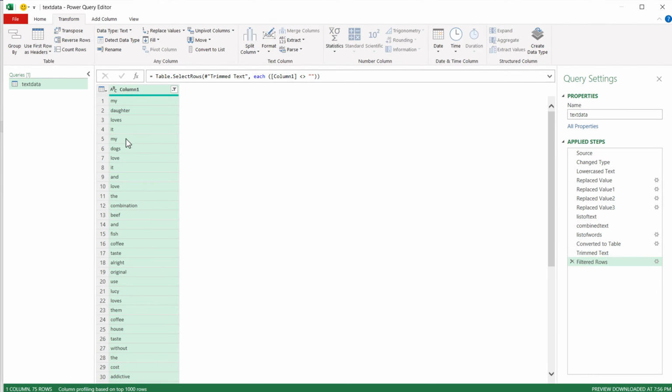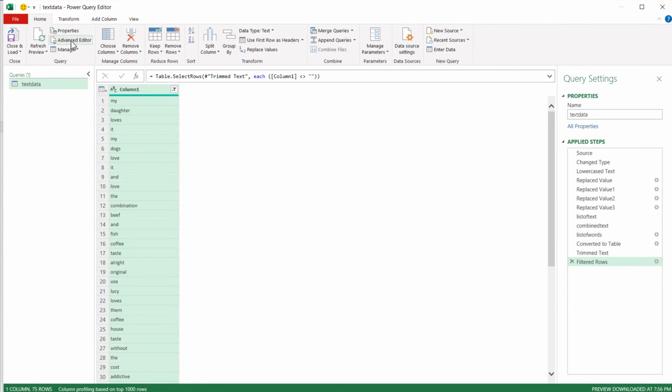So I'm going to do this. You can see the blanks are gone here, those empty ones, which is exactly what I wanted. Now I'm going to go back to home and go to this advanced editor. Let's just see what that step did.